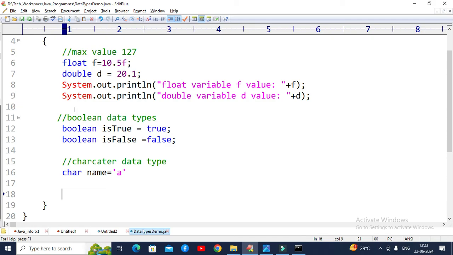Okay, let me try one example here. For example, I have boolean, variable name is something like name. For this boolean variable I am going to assign some character, like a, and I am going to print that one like system dot out dot println of name.